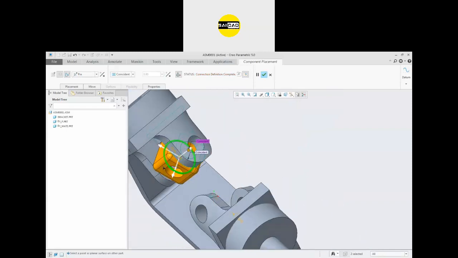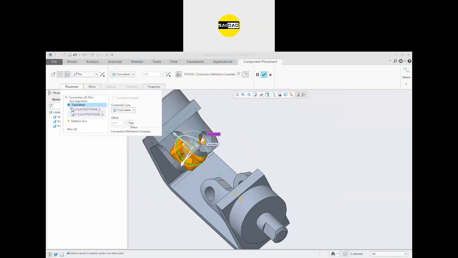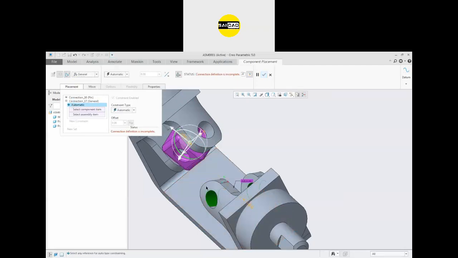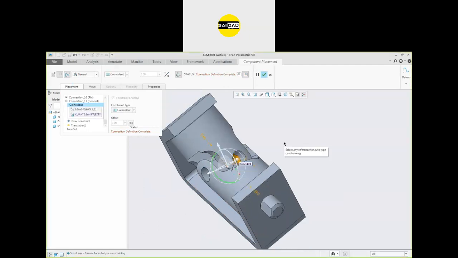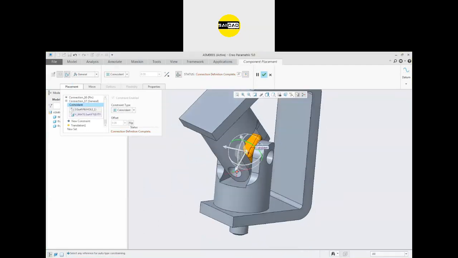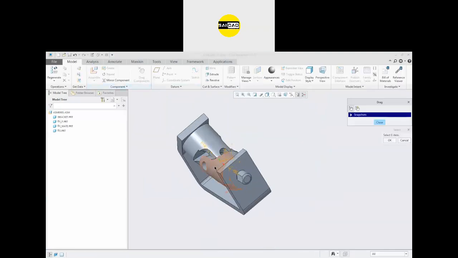Now we have to define that these two holes should be aligned. So for that, just go to the placement and define a new set. Okay. So in the new set, don't define the pin, just go to General and it will automatically define the relation that is required and the object will be made fully defined. Click OK, and if you just go to the drag, select the object, you can rotate the object like that.